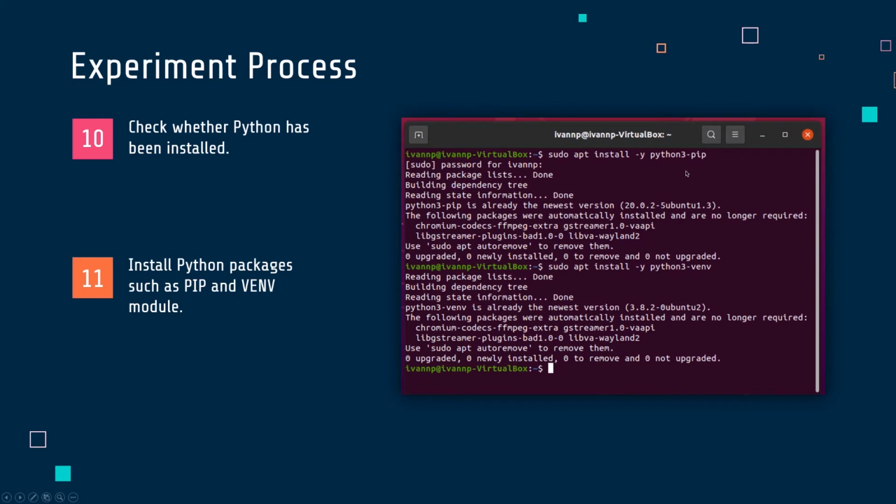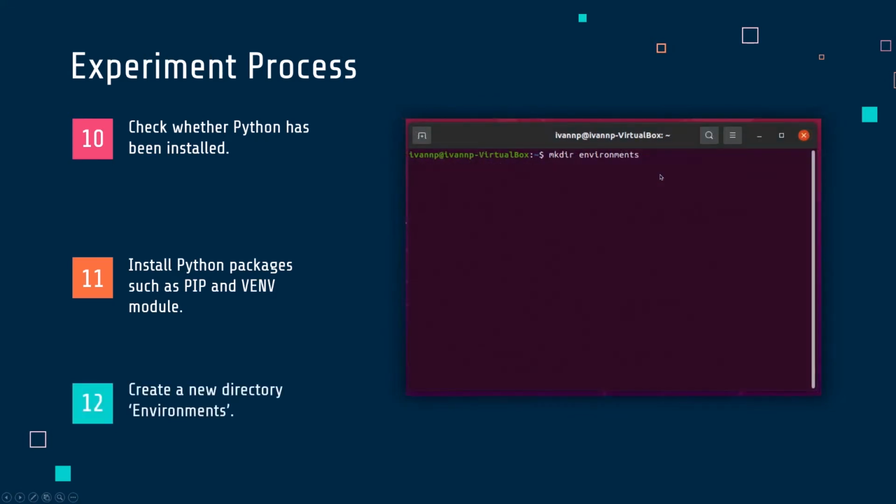Then install pip, which will allow us to manage software packages for Python and install our venv virtual environment. With venv installed, we are ready to create our environment directory, and we can achieve this by typing mkdir environments in our terminal to create a new directory.